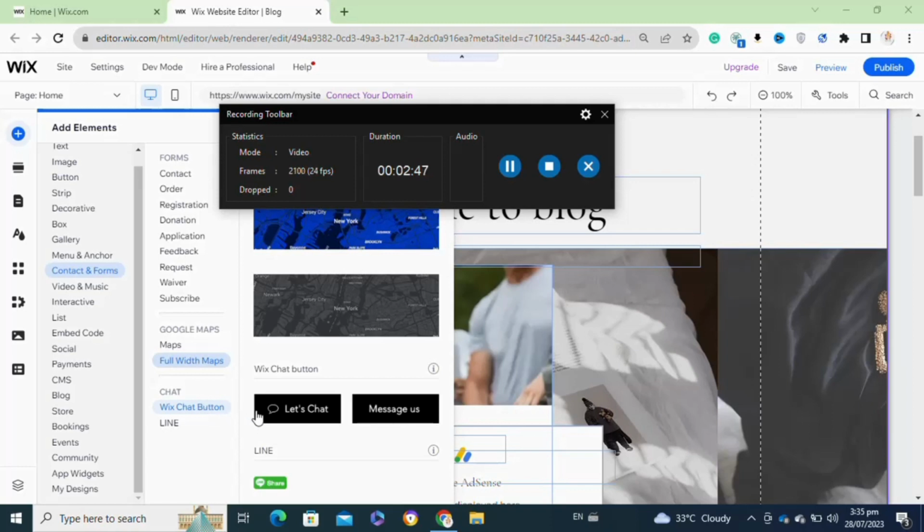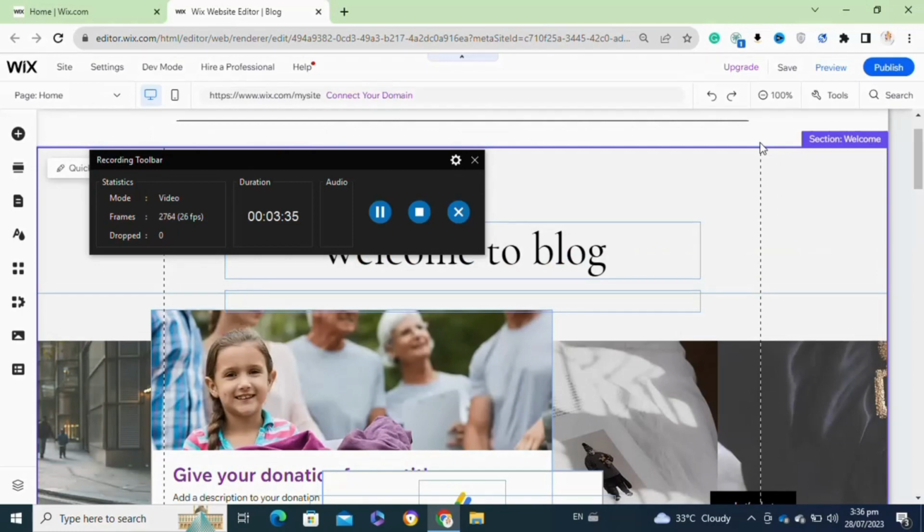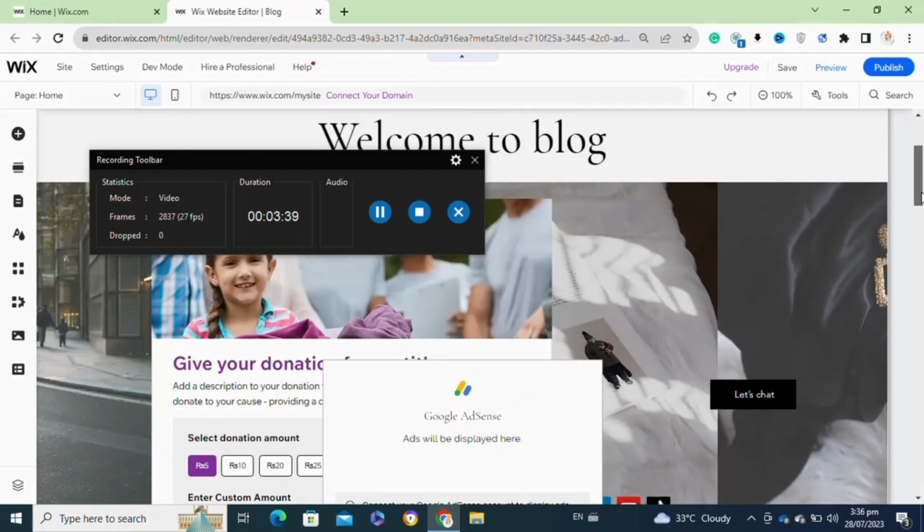From here you have to simply select your chat button type and drag and drop to your website page. Once you have selected this button, now here you have to adjust it to your site where you want to keep it. After that, from the app section, you also have to install the Wix chatbot.